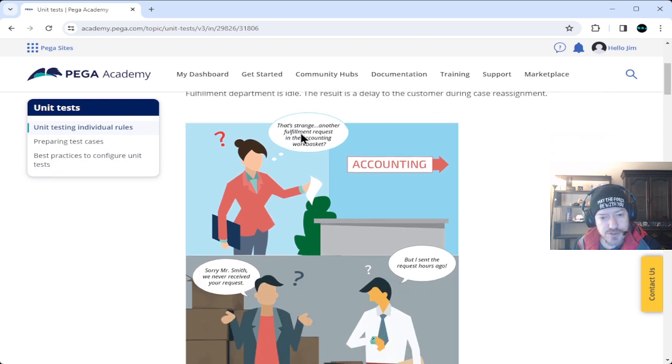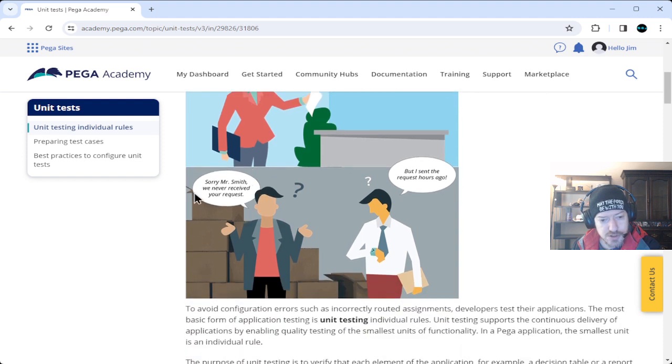That's strange. Another fulfillment request in the accounting work basket? Sorry, Mr. Smith. We never received your request, but I sent the request hours ago.